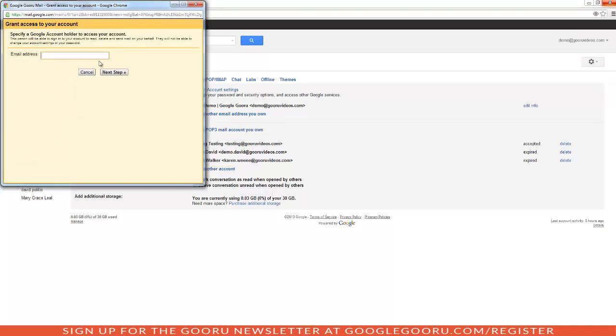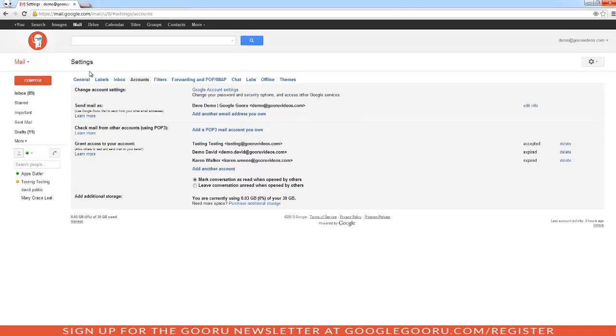From here, you'll enter the email address of the person you would like to have access to your account and then click on next step. The person you are granting access to will receive a verification email saying that you've granted access to them. Once they confirm the request, your delegation will be complete.